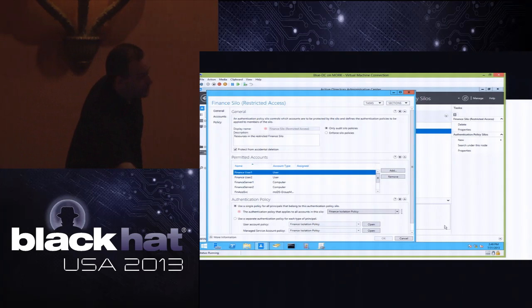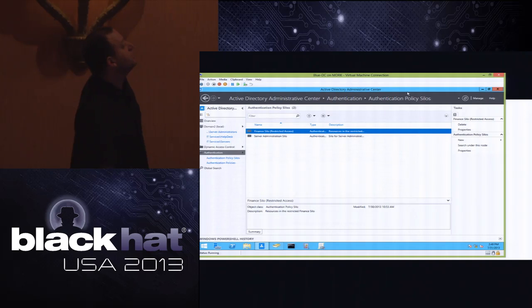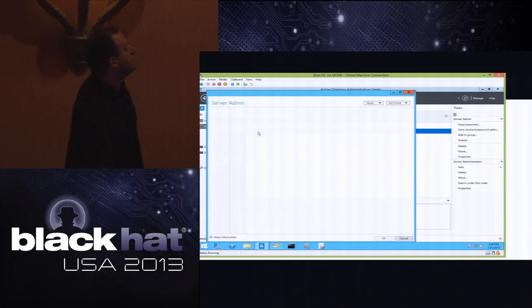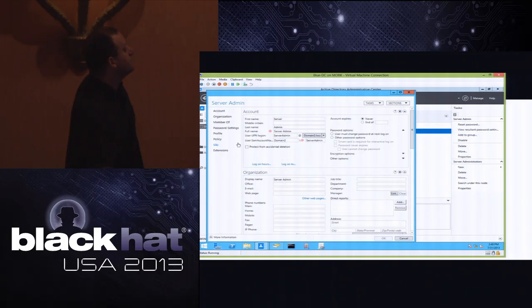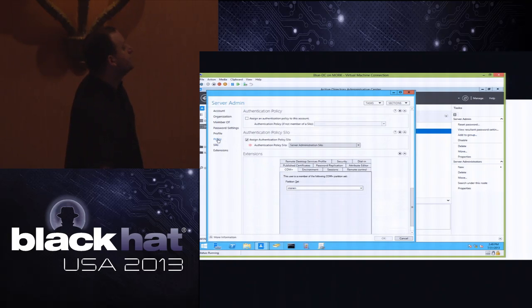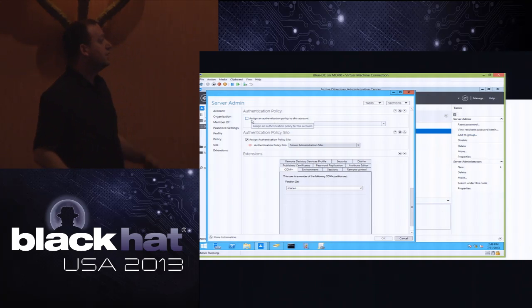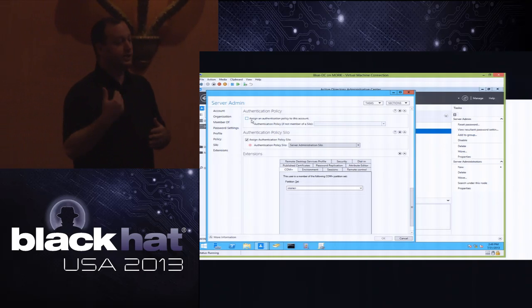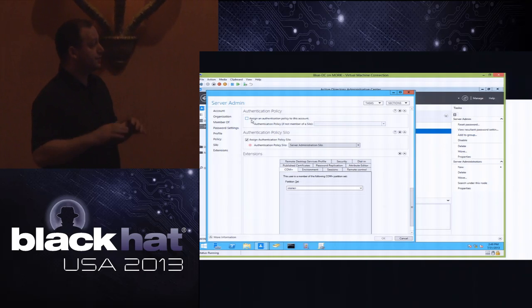Ultimately the control, though, is on the accounts. So if you look at the server admin account, for example, go down to the policy area, you'll notice you can assign an authentication policy or a policy silo. Silos take precedence over policies. So if a silo has a policy associated with it and users are configured for both, the silo will win.